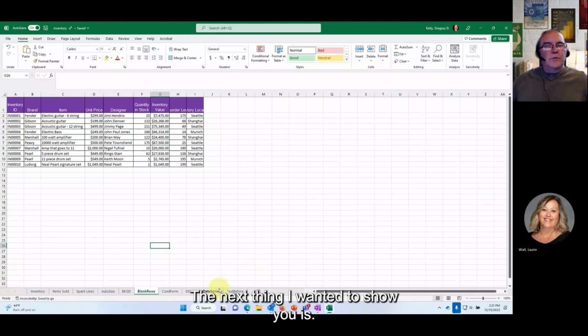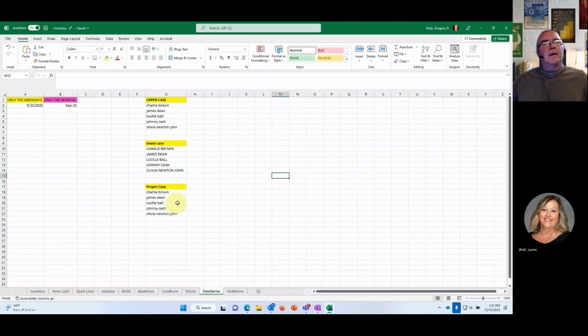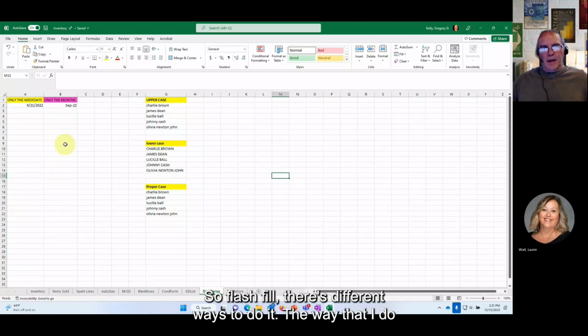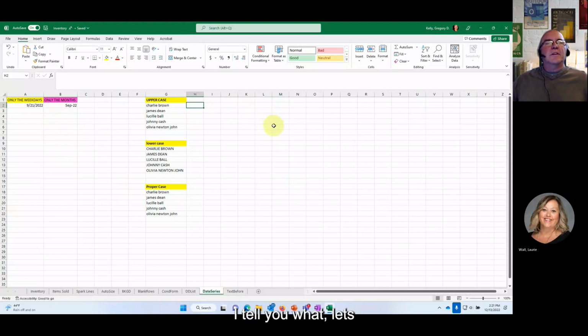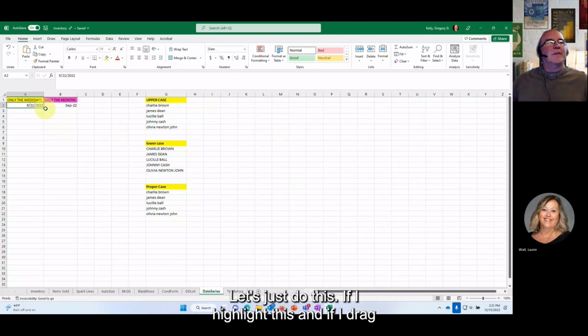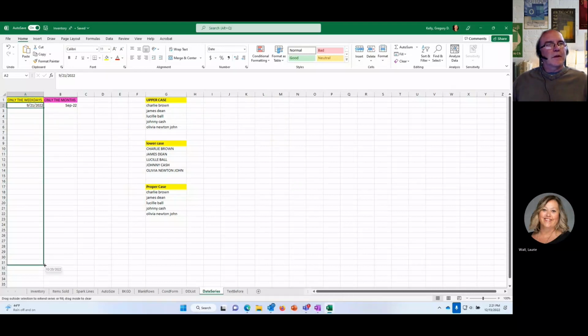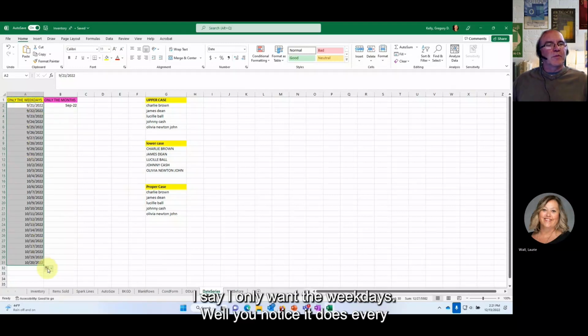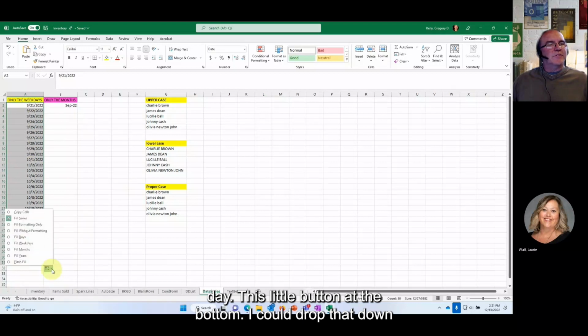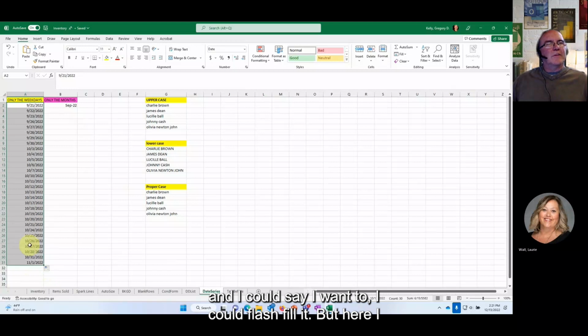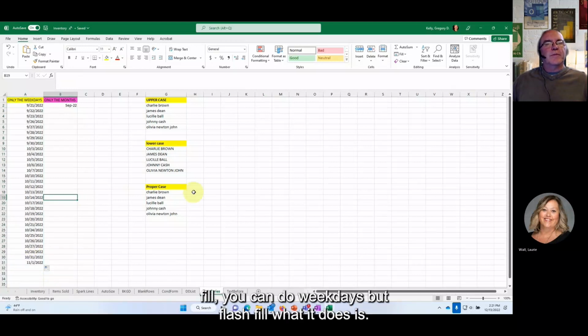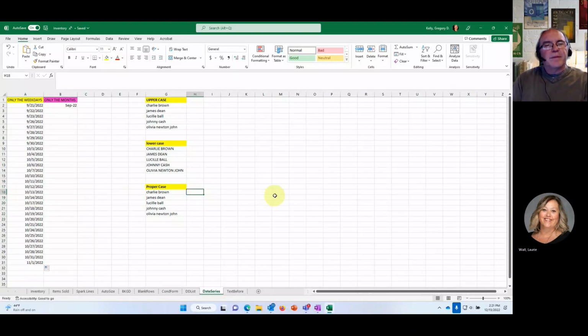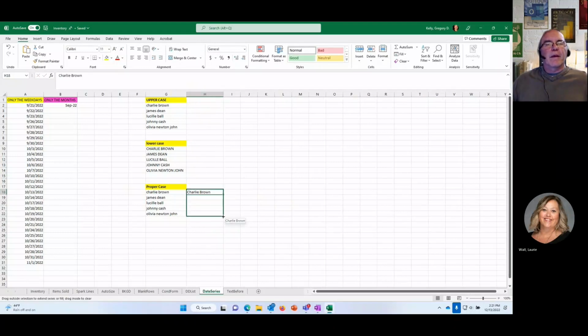The next thing I wanted to show you is Flash Fill. There are different ways to do it. Let's just do this. If I highlight this and drag this down, say I only want the weekdays. Well, you notice it does every day. This little button at the bottom, I could drop that down and say I could flash fill it, but here I just want to fill it with weekdays. So you can do flash fill, you can do weekdays. But with flash fill, what it does is, if I say I want this in Charlie Brown, if I copy that down, it's going to do Charlie Brown.